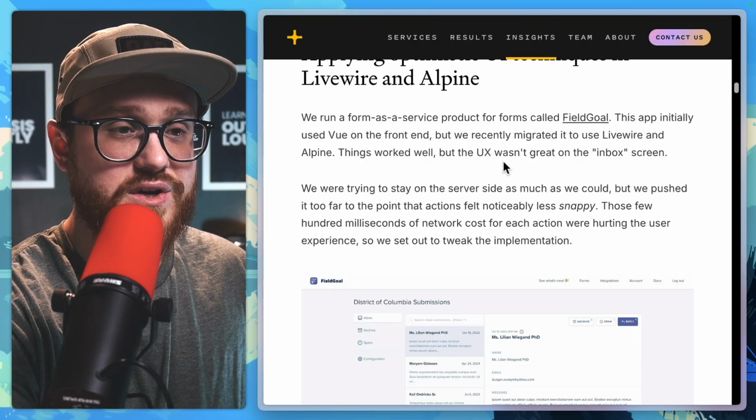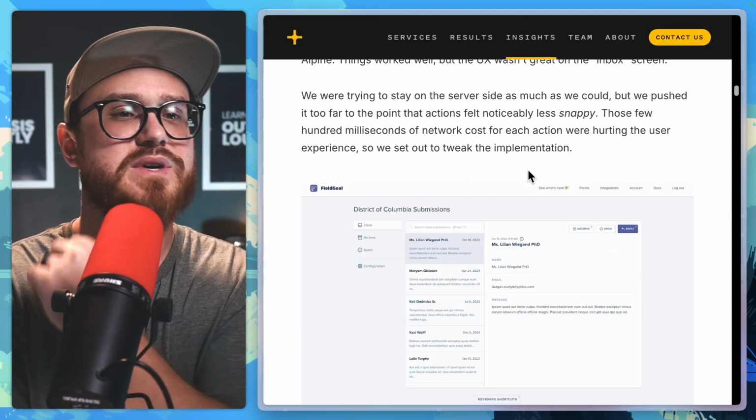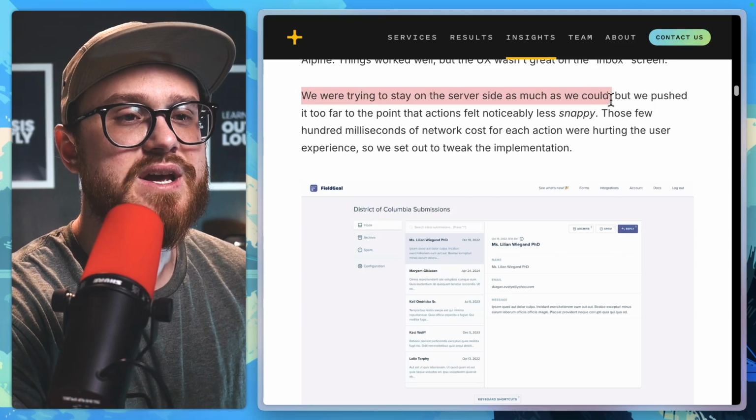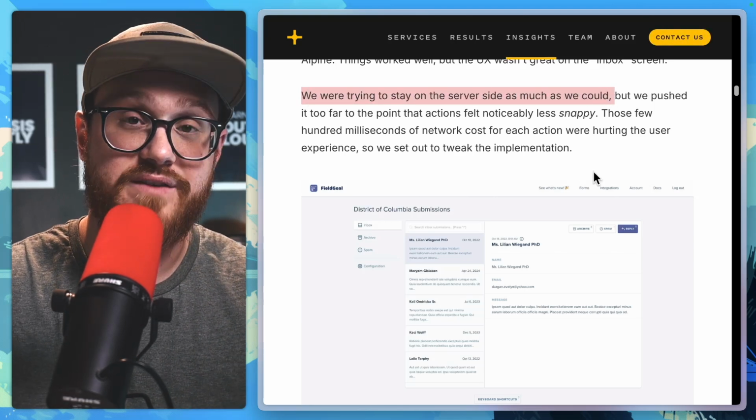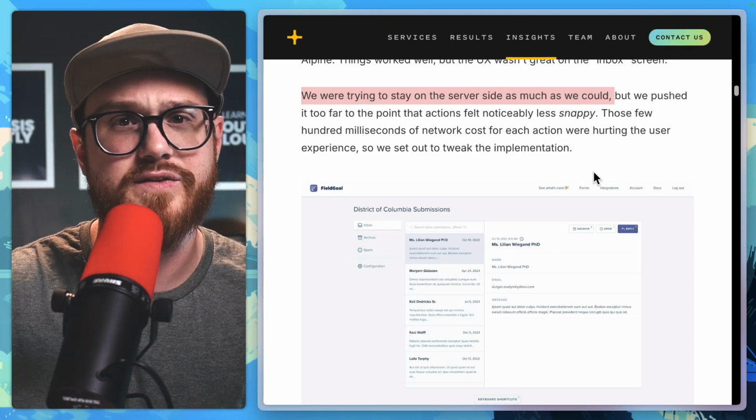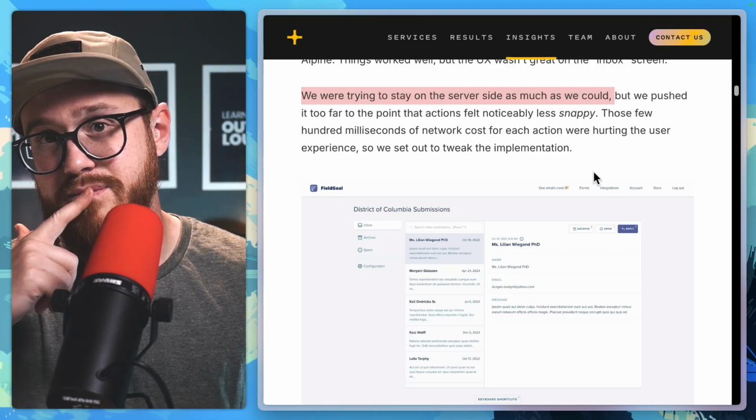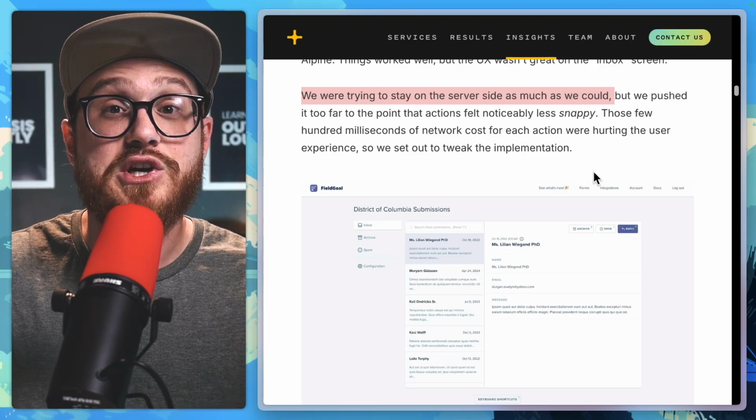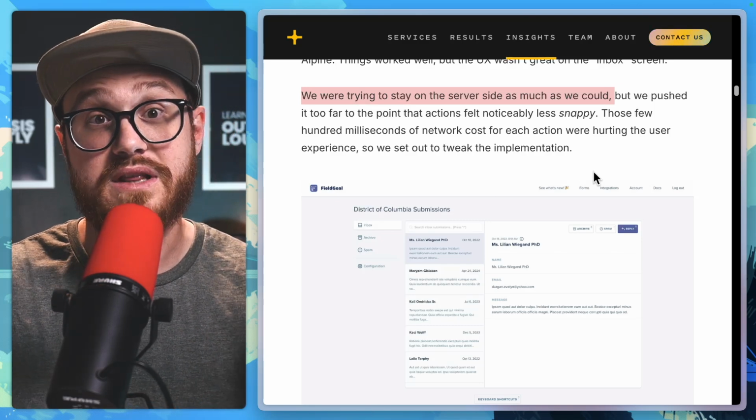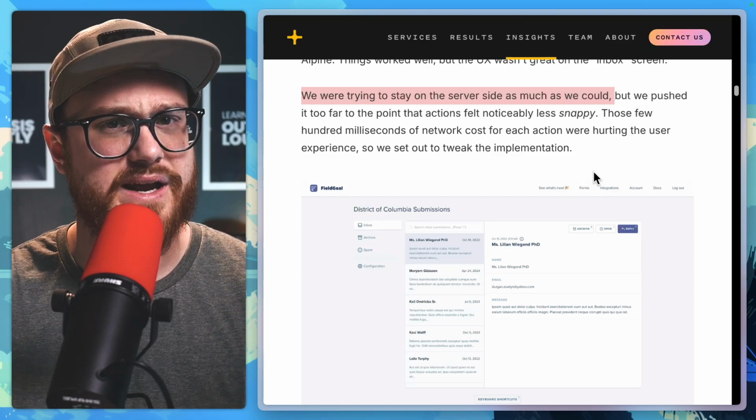Awesome. So things worked well, but the UX wasn't great on the inbox screen. So we were trying to stay on the server side as much as we could. That's one point that I really love about Livewire, because I was a front end person first. I did JavaScript, I did Next.js, I did React, I did Svelte, Vue even a little bit. I loved doing as much stuff as I could on the client and not the other way around. When I moved into Laravel, when I moved into Livewire, it kind of forced me to say, okay, what actually do I need to run on the client?